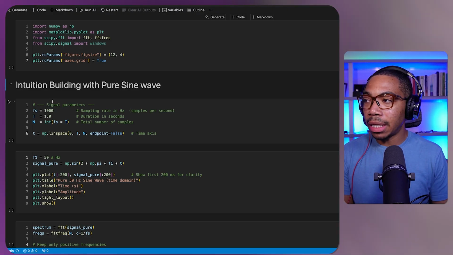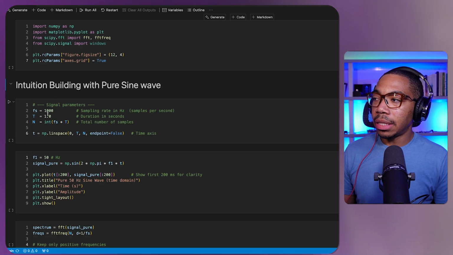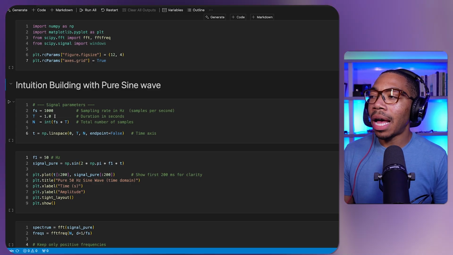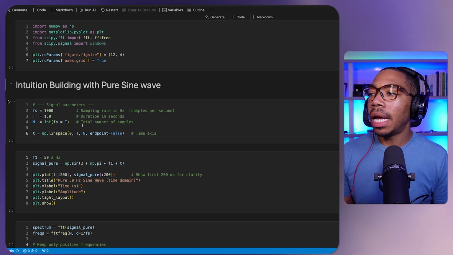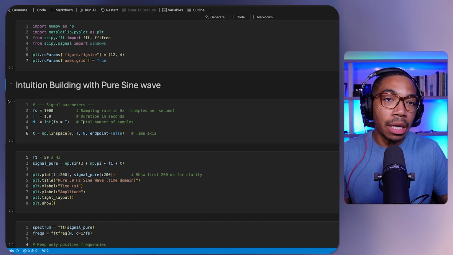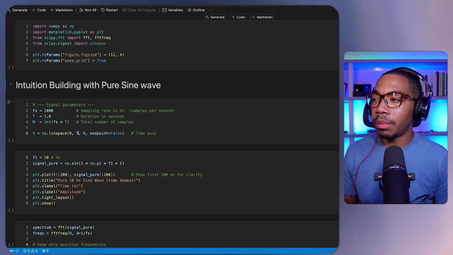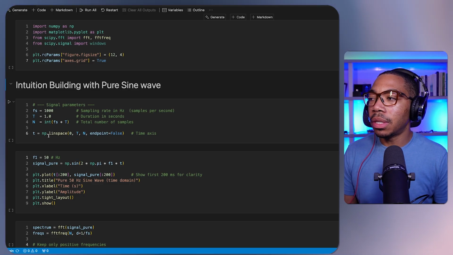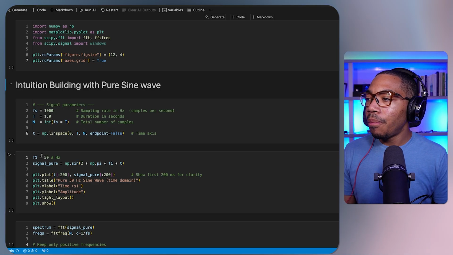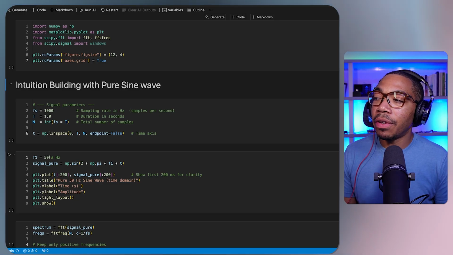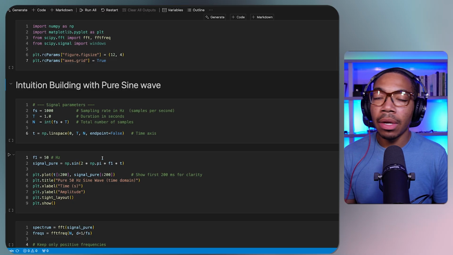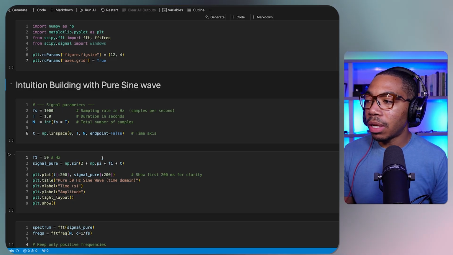Let's simulate the data. We're going to set a sampling frequency of 1000. We're going to have a 1 second signal, and this will help us create our number of samples. Again, if we had a real data set, we wouldn't have to set this up, but this just makes it easier. And then we're going to use numpy.linspace to create our time axis. And then let's apply a 50 Hertz signal as a pure sine wave. So again, things we're doing because we don't have data.